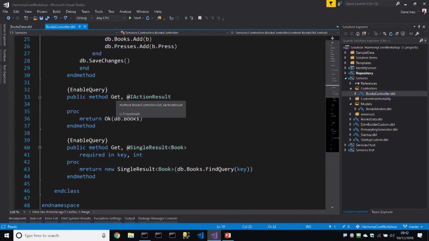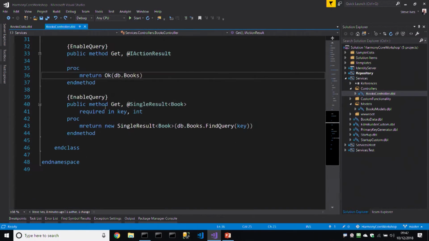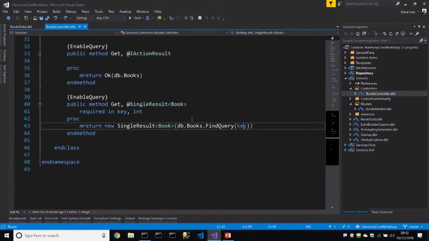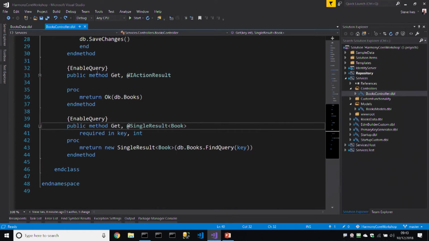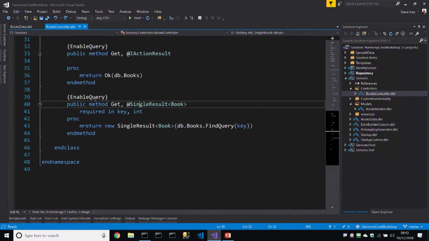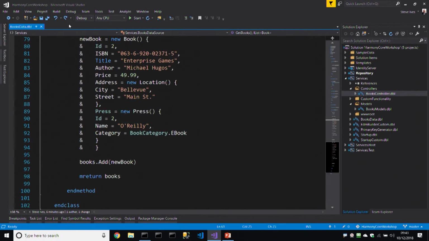We have an endpoint called get, which returns the collection of books. So it's using the DB context.books and exposing all of the books. And we have a method called get that returns a single result of book, so a single book, and it's doing a DB context books find query based on the key value that was passed in. So that obtains a book from the collection based on the key value and returns it through the operation. So these are the two operations on the web service that are being exposed. Okay, so that's how the sample data environment works.